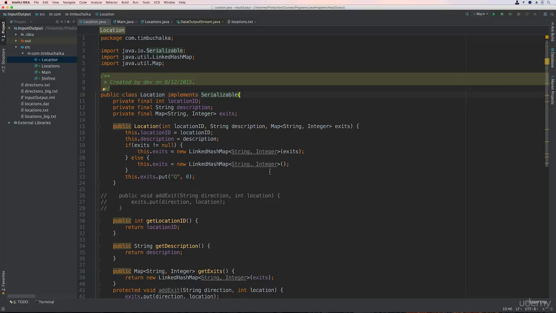Right, so if we take a look at our Location class, we notice that at the moment it's actually got 3 fields, an int, a String, and a Map. Now int and String are primitive types, but Map is an object. So will that be serialized when a Location object is written to a file? Well, in our case it will be, because LinkedHashMap implements the Serializable interface. So we're actually in luck here. When we write a Location object, the entire contents of the exits field will also be serialized.